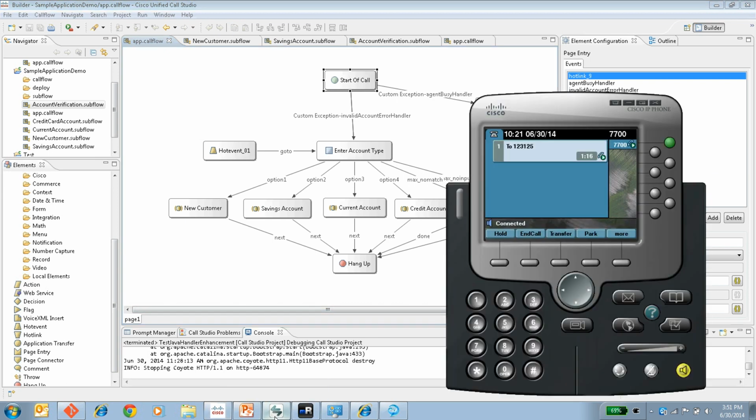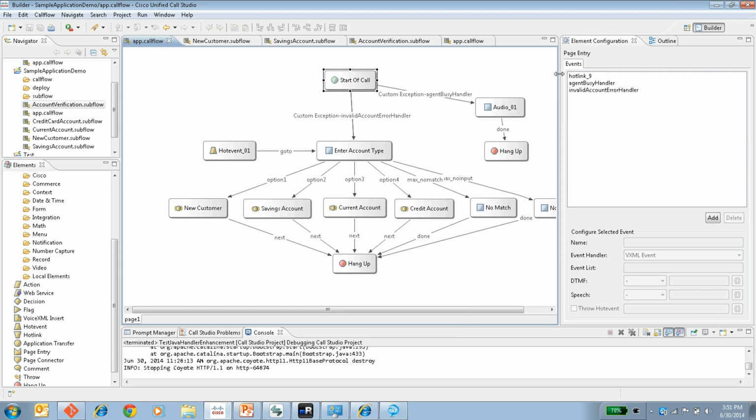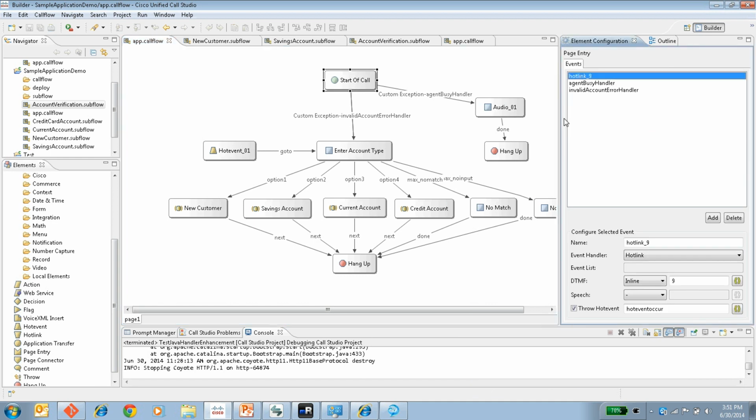You are in new customer subflow now. Press 1 to create new account. Press 2 for offer 1. Press 3 for offer 2. Welcome to Sample Bank application. You are in main flow right now. Press 1 for new customer. Press 2 for savings account. Press 3 for current account. Press 4 for credit account.